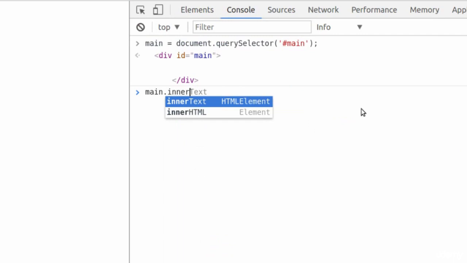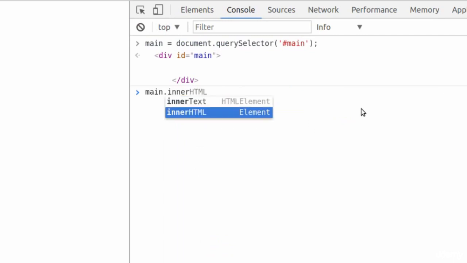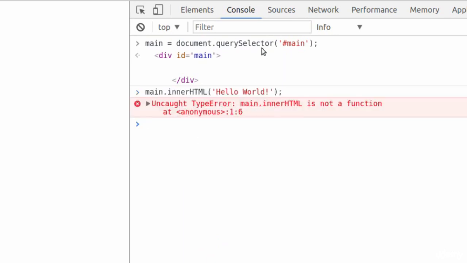Main, if we wanted to add any information into this element, we add innerHTML. When we start typing the word .inner, we get innerHTML. Parentheses, and then open a string and say, hello world. Now, how come this didn't work? We used parentheses, we used a string, just like we did in the querySelector, but it gave us a problem. It said HTML is not a function.